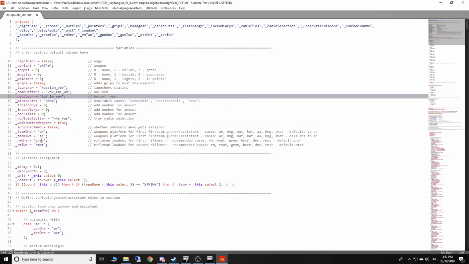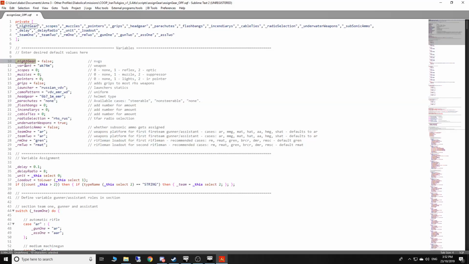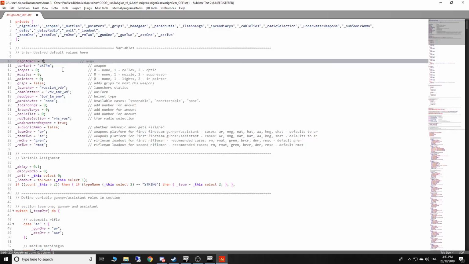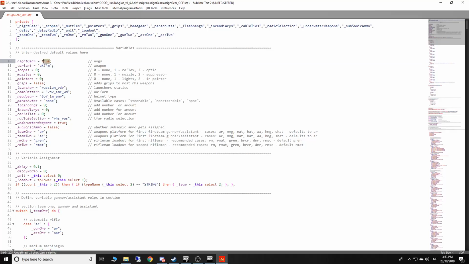These are all the different variables for kit, uniforms, accessories for the guns, all of that sort of stuff. And we'll just go over them quickly. So night gear, that should be pretty straightforward. So it's whether you need lasers on the guns. Actually, no, it does it differently. It's whether you want night vision on your soldiers. So what you can do here is instead of false, let's say you want night vision, you just put in true. But for this particular mission, it is going to be daytime, so I don't need them. So I'm just going to go back to false.